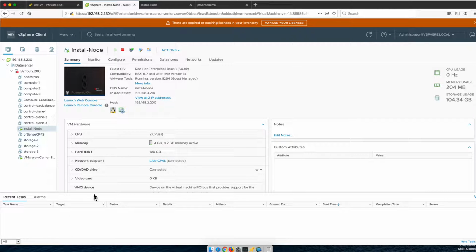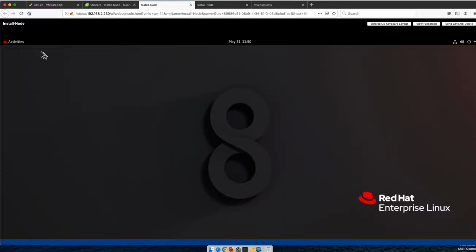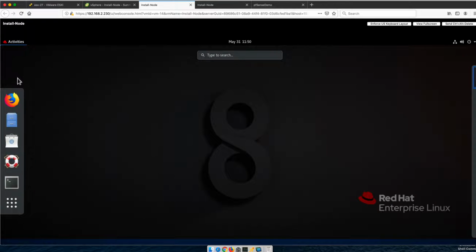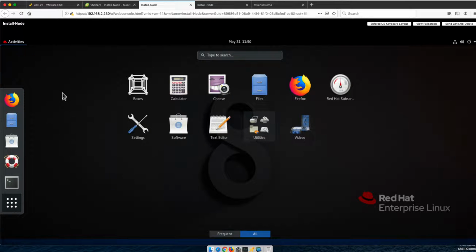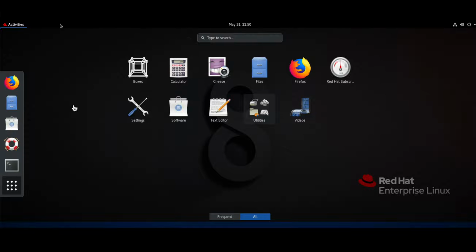In vCenter, whenever you go to a particular machine, this is a Red Hat 8 machine, you can launch it in two modes: web console, which is, you know, like a big section of this, right? And you have the basic utilities here, more options here. I mean, this is standard Red Hat stuff. Or you can also launch it with this launch remote console. Now, which I already had in here.